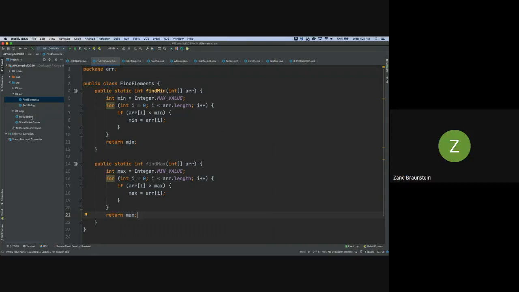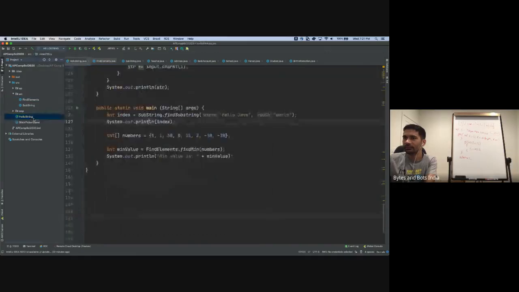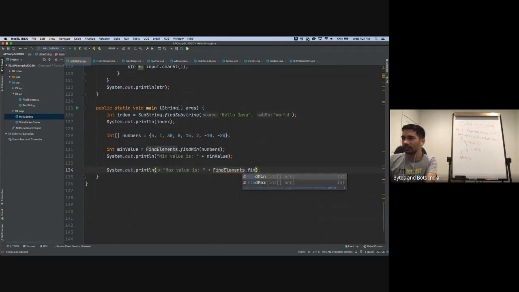Yeah, I did. Okay. So let's go to the main of our program, and then we'll reuse the array that we had previously created. These are just random numbers from it, but this time we want to find the maximum value. So we'll say System.out.println("max value is", and then we'll say findElements.max from all the numbers that we have.